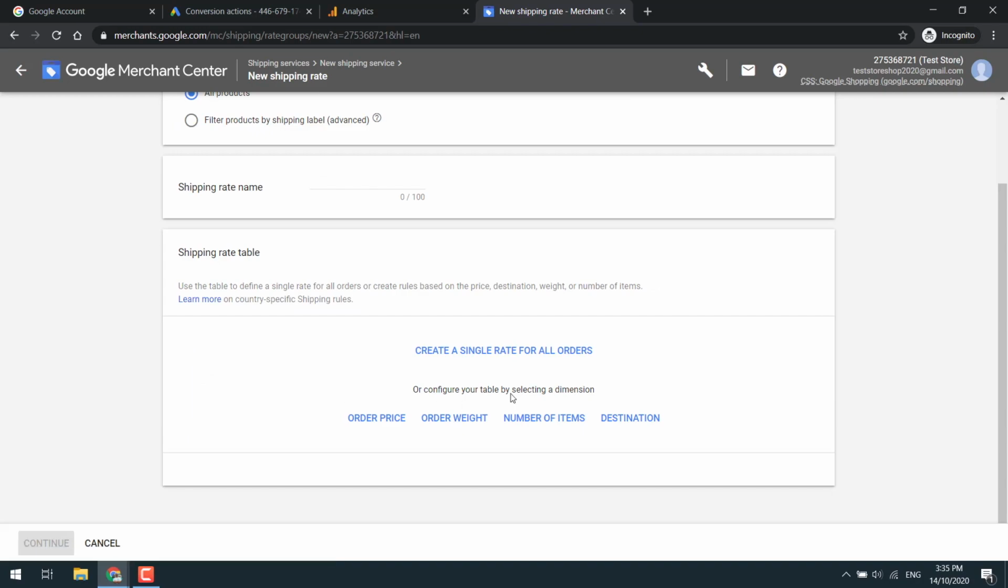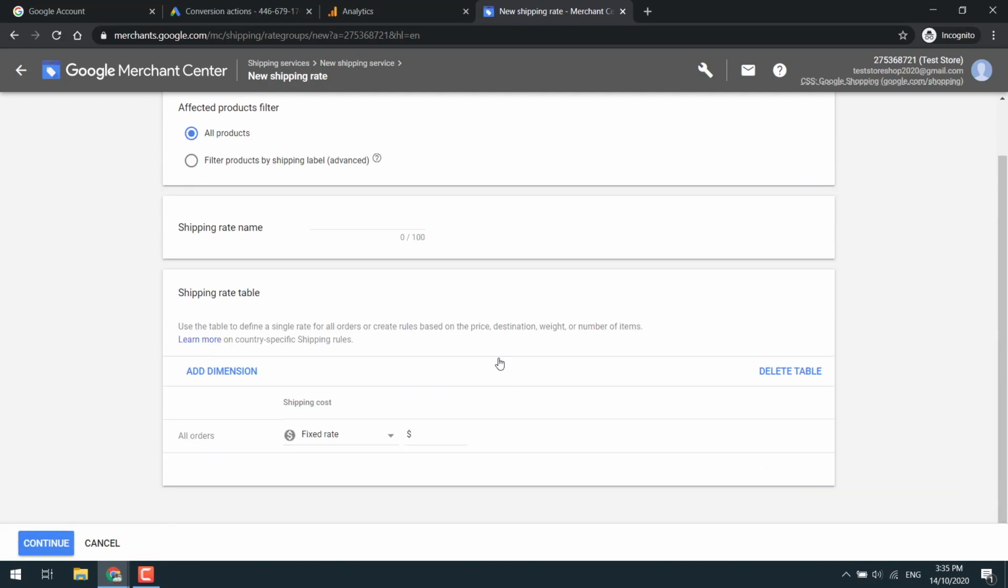The easiest way to set one up, guys, is to create a single rate for all orders. Otherwise, there's one based on price, weight, number of items, and destination. I just prefer to do one rate, and this is a free shipping rate, and we're going to name it as such, free shipping. Now, say you have multiple layers, then you're going to have to go back and, if you use carriers, use carrier rate, and so on and so forth.